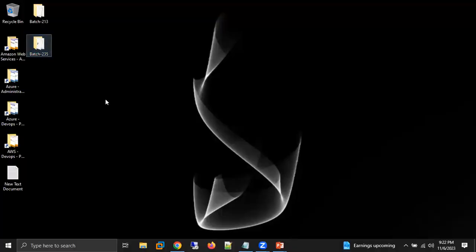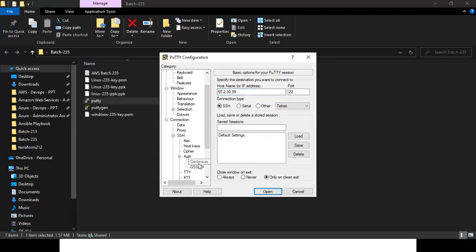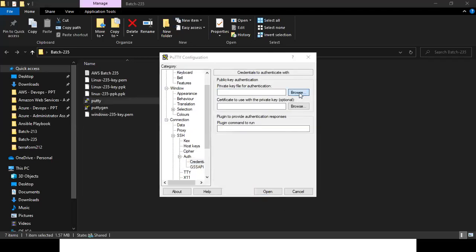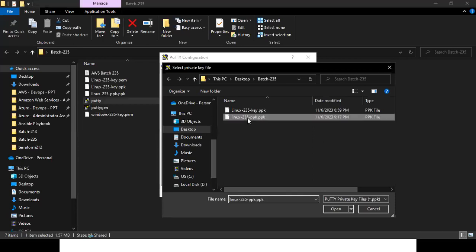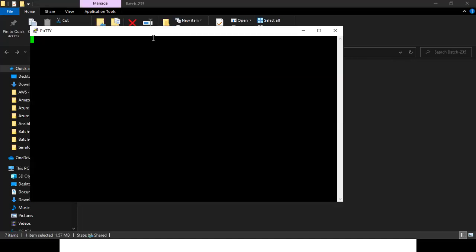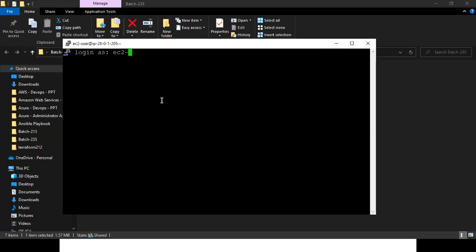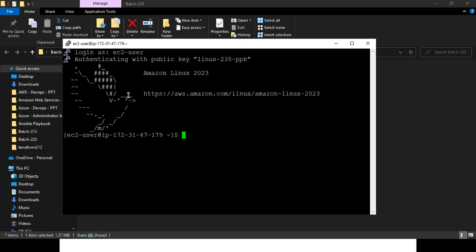I'm going to open PuTTY. Selecting the PPK file. Here is the one which we have generated now, directly a PPK file by using the AWS account. Open, accept, entering the default username. And here we are able to connect.